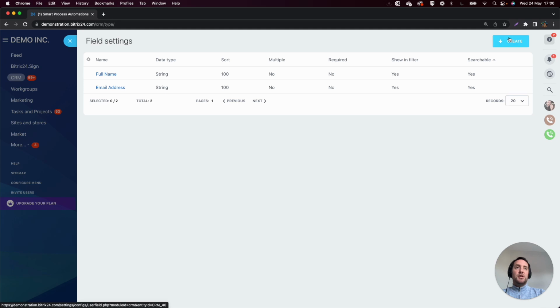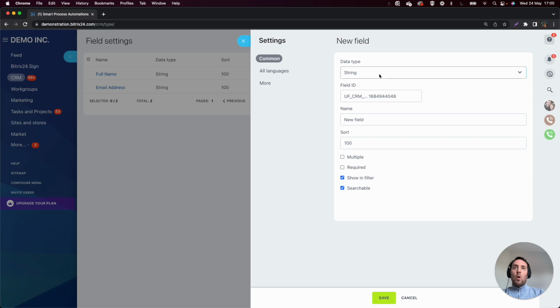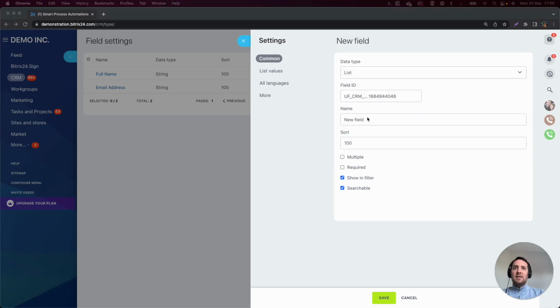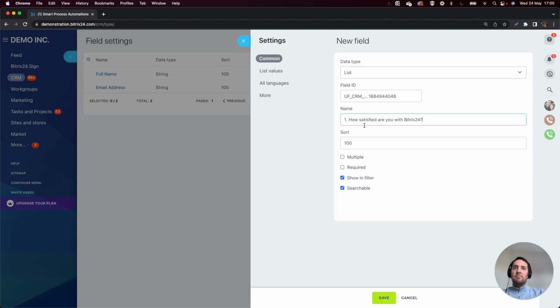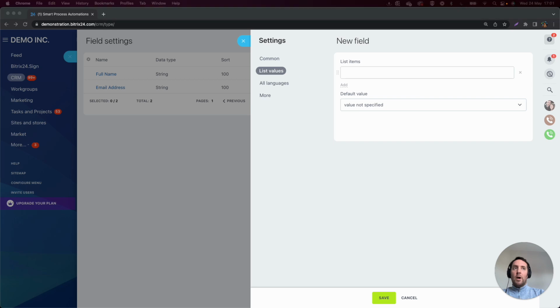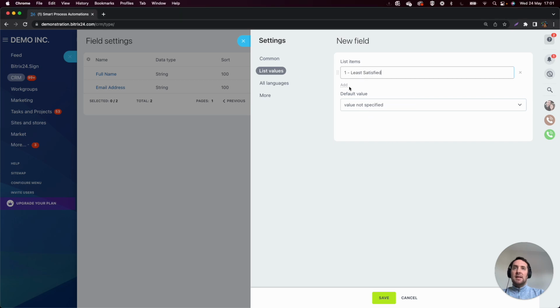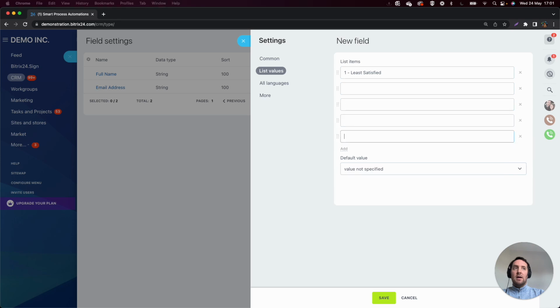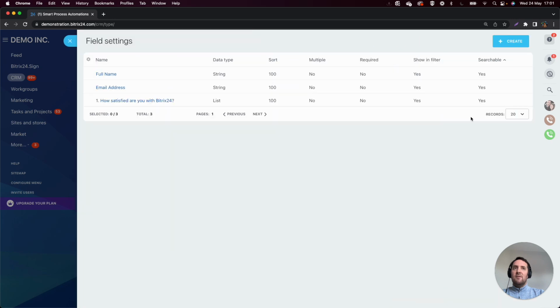And then what we want to do is start creating our survey questions. So I'm going to create a first list. Our survey is going to be about Bitrix24. So, how satisfied are you with Bitrix24? Then I want to add numbers into here: 1, 2, 3, 4, 5. And I'll specify it exactly like this. So it's going to be a single select and I can click on save.